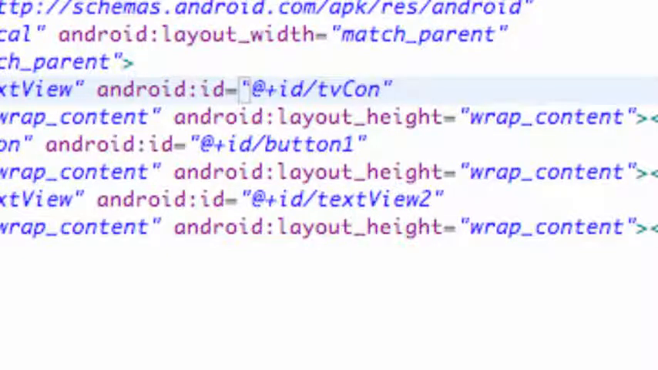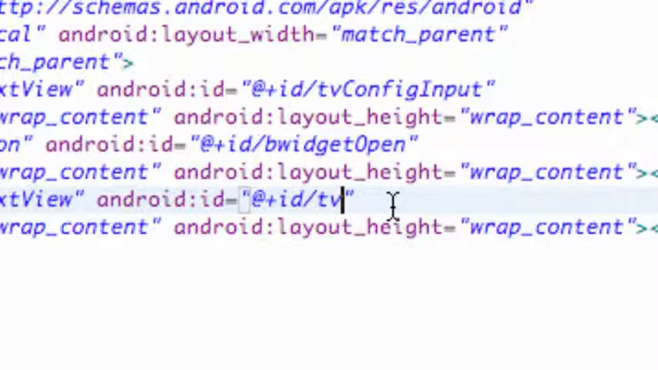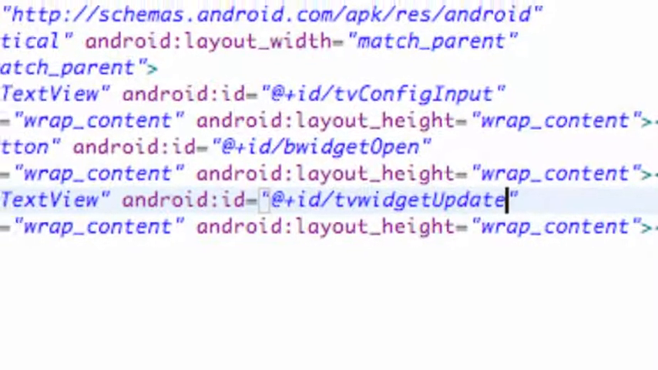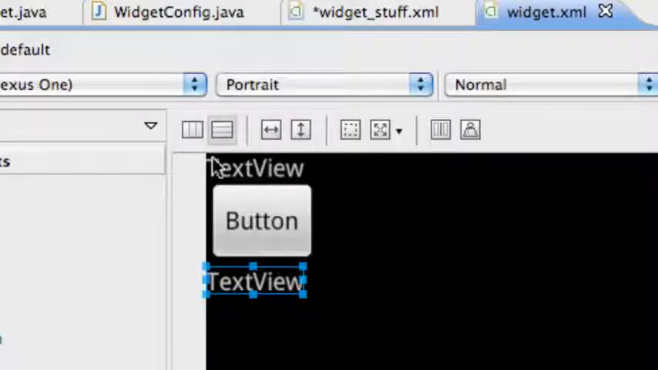config input, and we're also going to have our button just be widget button widget open, because this one's going to open an activity. And for our third text view, we're going to say TV widget update. So there we go. We basically have our widget configured, and this is what's going to appear when we add this widget to the home screen of the person's phone. So it's pretty simple. Again, it's pretty pointless, I should say, and we have that set up.